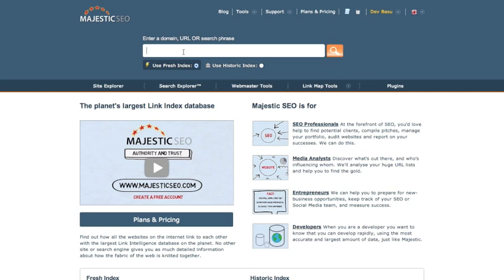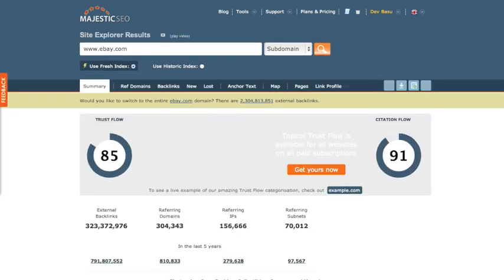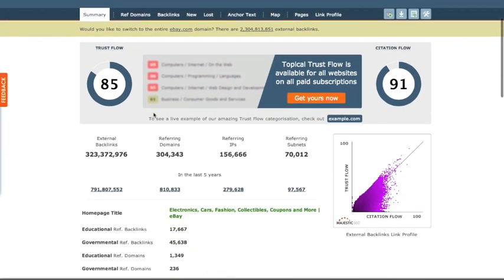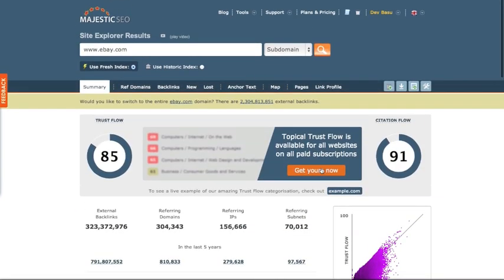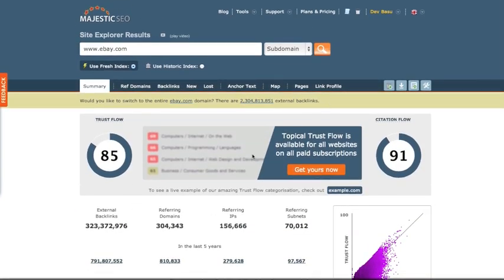So I'm going to enter any website here. Let's say I want to analyze ebay.com. Press enter and it gives me all of this information over here. At the top here it gives me a gray box with two circles representing trust flow and citation flow.